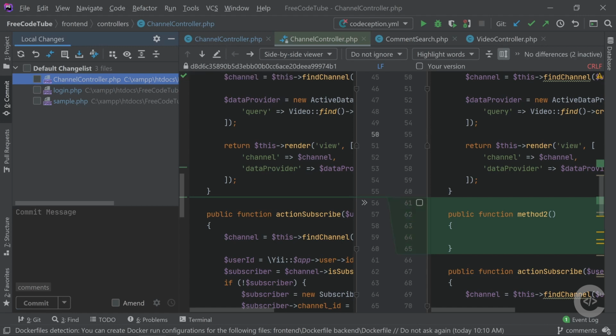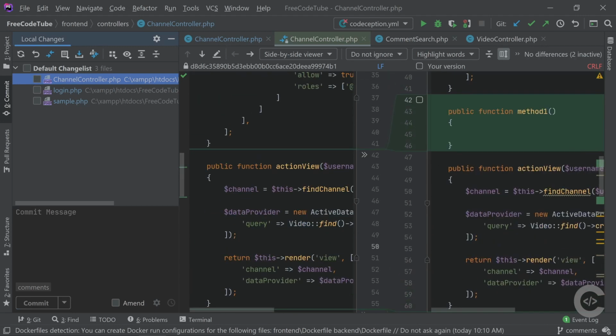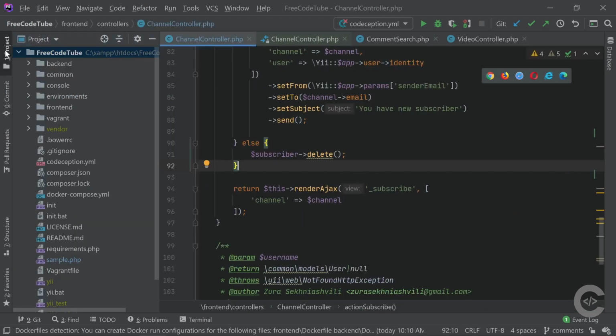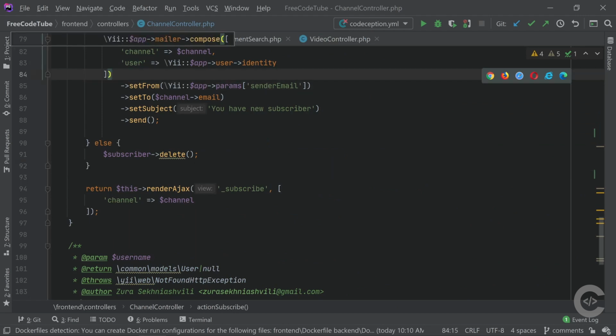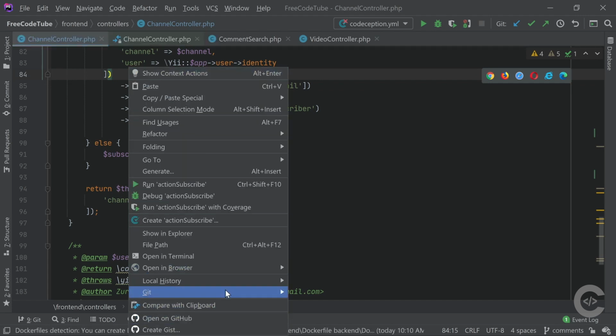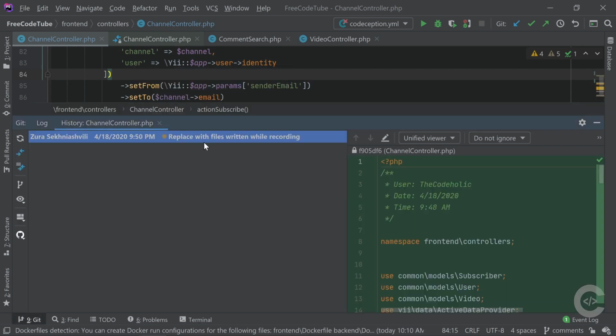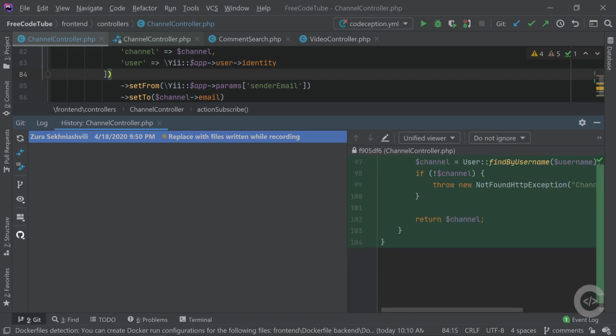I'm not going to commit that because the changes are not useful for me for that project at the moment. But again, this is something to mention. These are local changes. If I want to see a change for a specific file, let's say in the channel controller, or if I want to see the commit history of that specific file, I can right click and show Git and Show History. And here I see all the commits made on that channel controller, and at the moment there is a single commit, and this is what is committed.